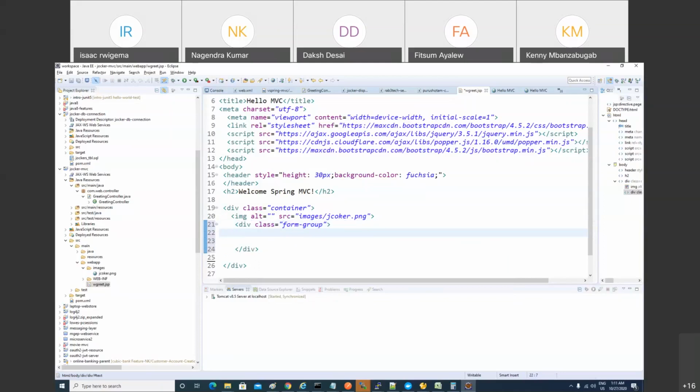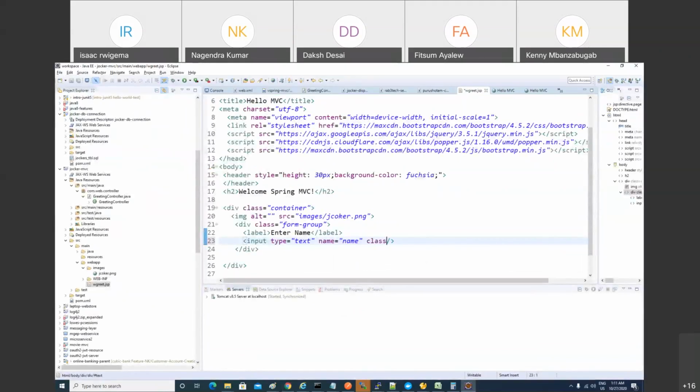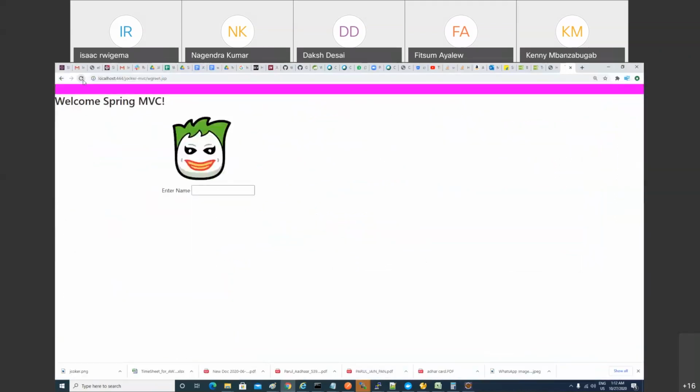Because I want to group my label. You know label. Label means enter your name. Then you can use an input box, type equals text, and name equals name. If you want to make a fancy input, I'll tell you how. It will look very bad as it is. To make it very fancy, you don't have to download anything, because Bootstrap is giving me CSS inbuilt. So you can use form control. Form control is one of the ready-made CSS classes offered by Bootstrap. You run it and see that it's very fancy. Can you see this?